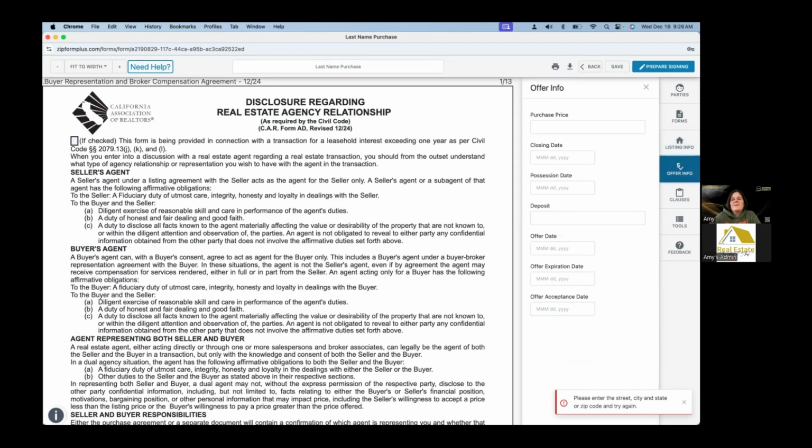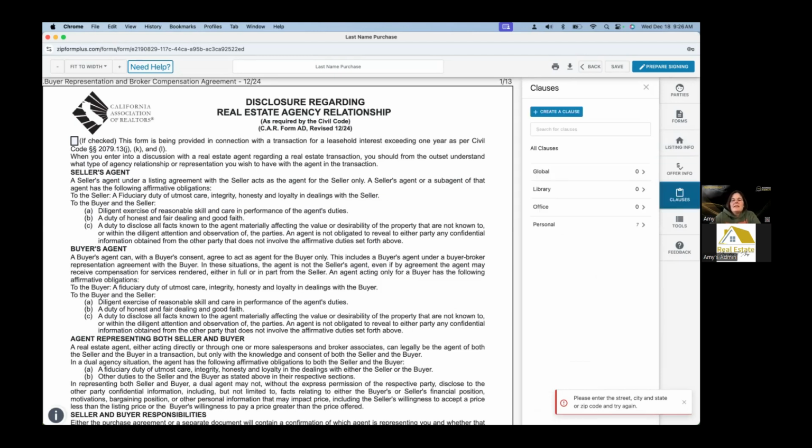You've got other info here. Here's where you could put in the purchase price, deposit, offer date. I don't go into other info. Your clauses, we'll talk about that later, but this is where you can create things that you're typing in all the time on these forms. You can create clauses for that. You just hit create a clause and then it'll save it to your library so that you always have that for the future.